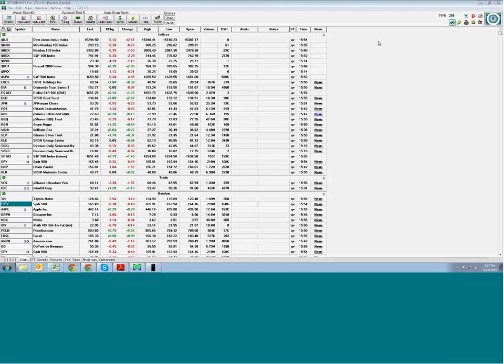Let's do an import real quick here. Let's say that you want to import symbols into OptionVue. I'm going to go over here and create a new tab. This will be a real quick demo.